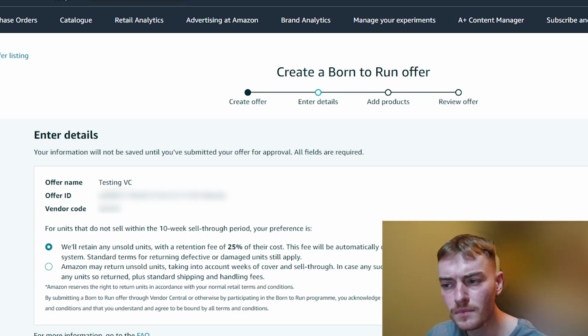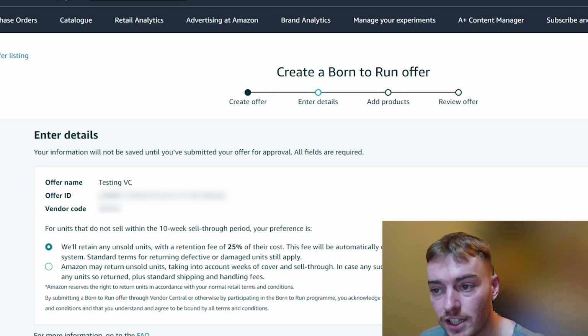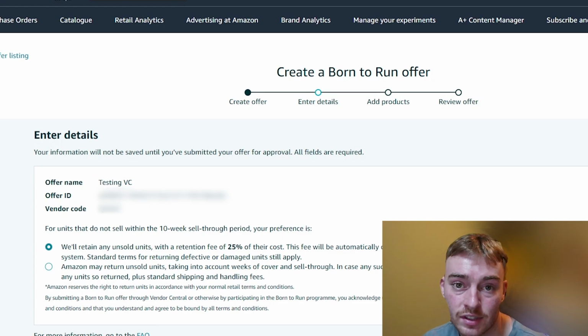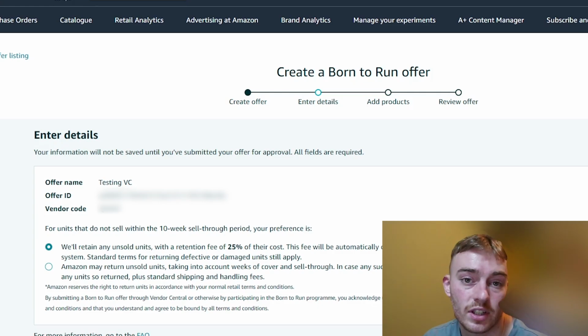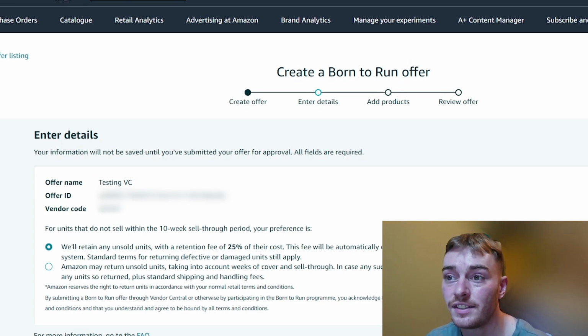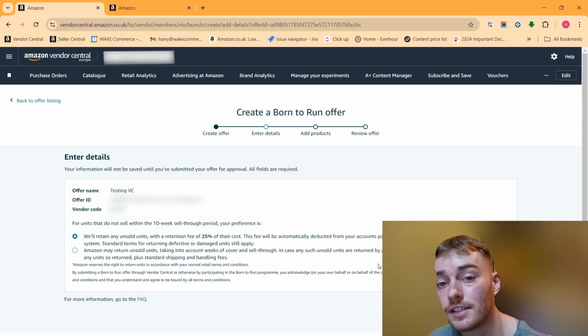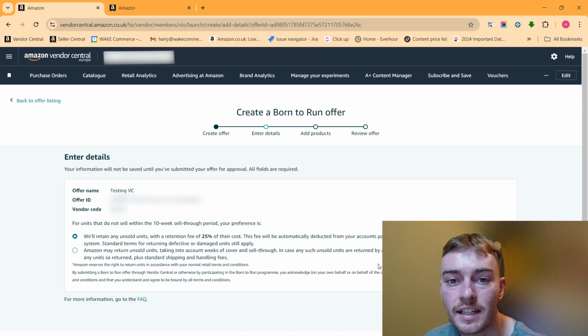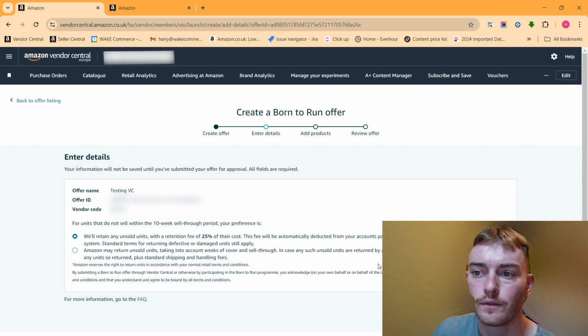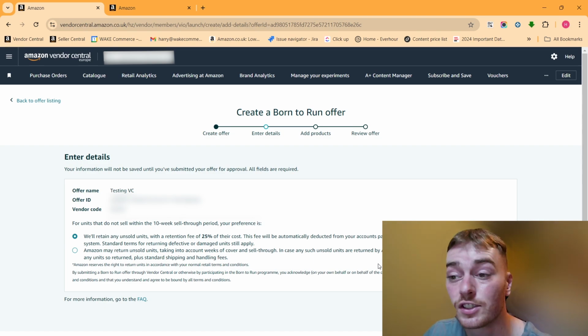That's what I would pick, but there's no specific correct one there. The second one, if this works for you, is that Amazon will just return the units to you after the 10-week period is up. And this is almost overstock, and you will be charged 100% of the cost price to have it sent back to your warehouse. Now, in many cases, this is probably the better option, especially if you've got a secondary sales channel to shift the goods on and shift them quicker. But in many cases, Amazon is the fastest place to get goods moving. So for the purposes of this test, I'm going to click the 25% retention fee to retain our goods.